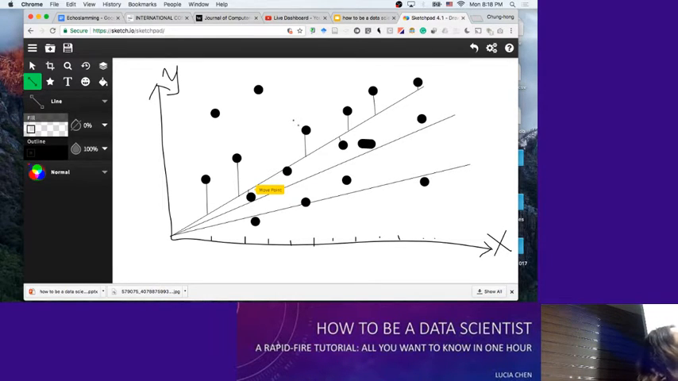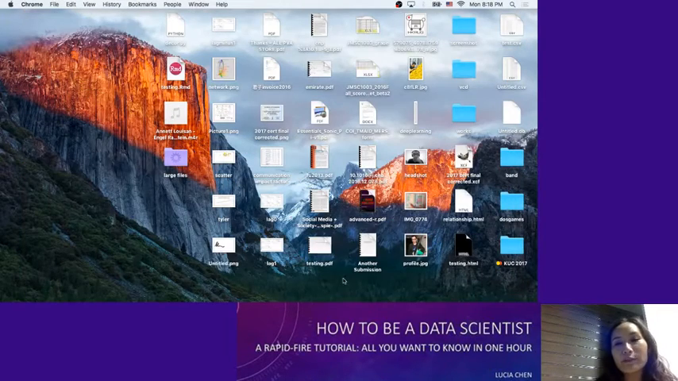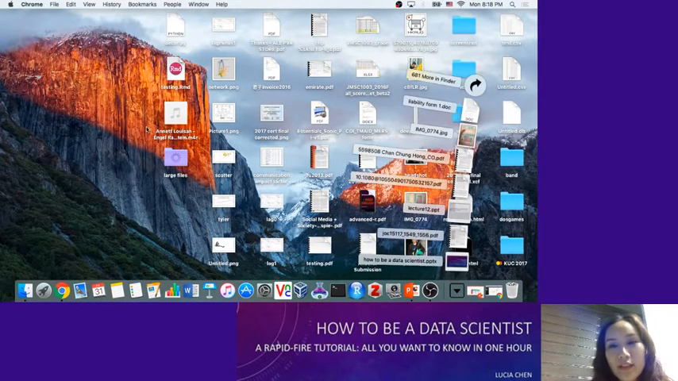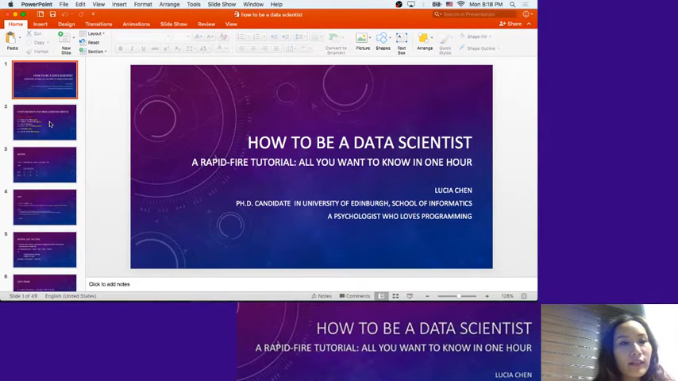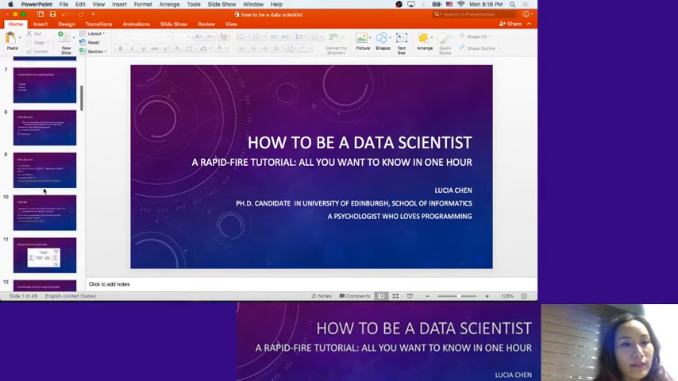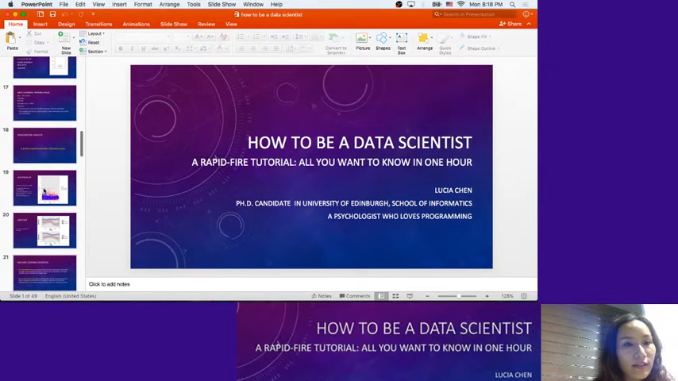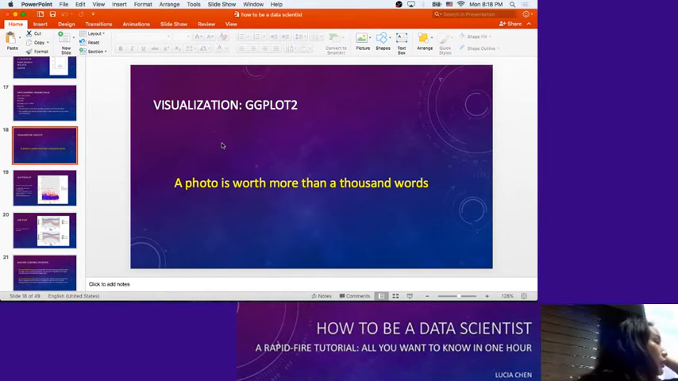How will you present your result? Maybe you have done many analyses and then you have some results. How will you present the result? Well, then you must go back to data visualization. The best way to present your result is to visualize your data.